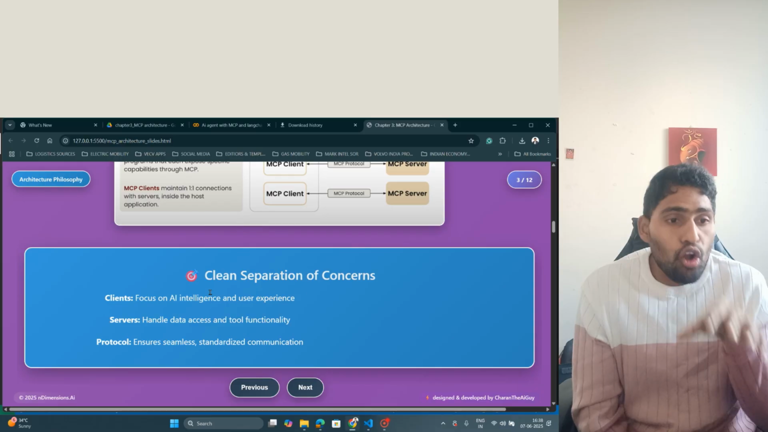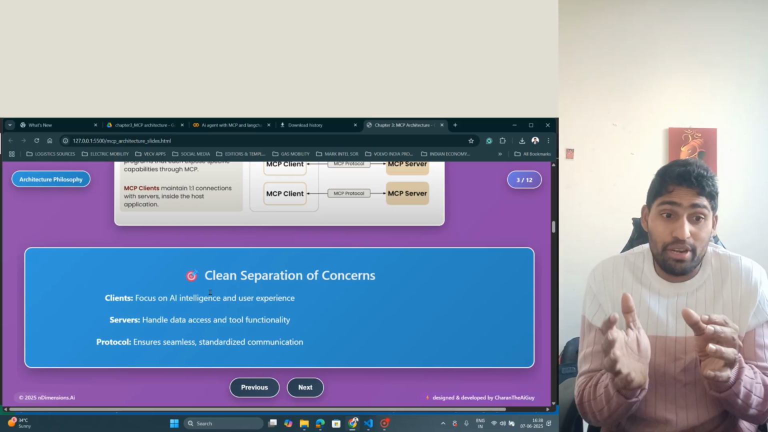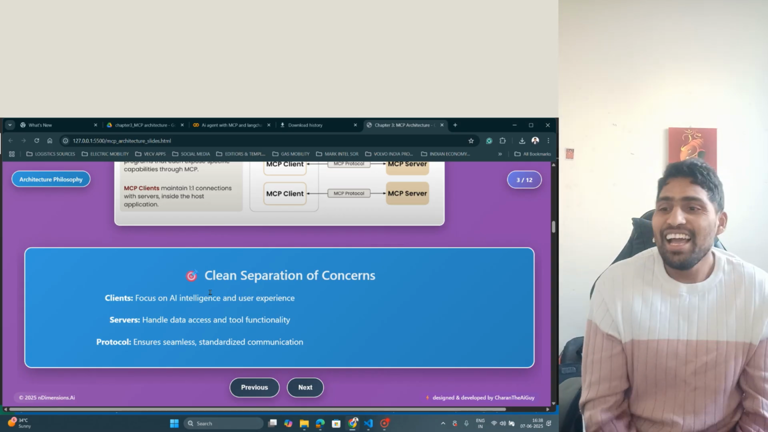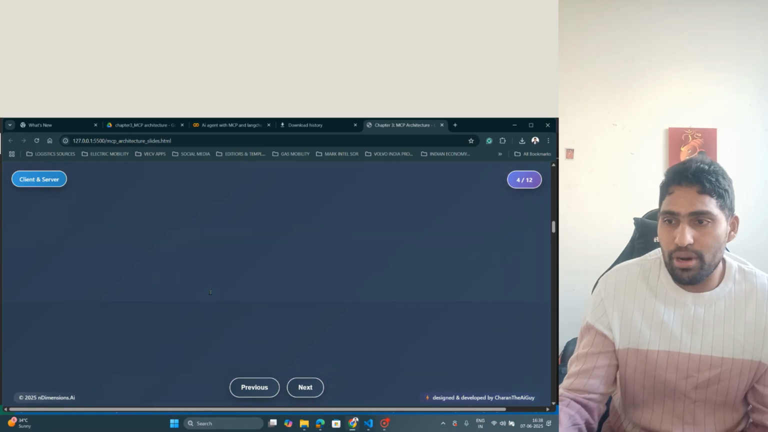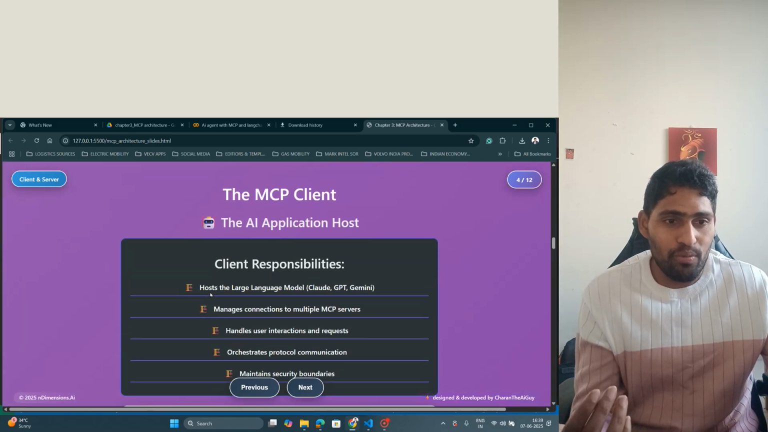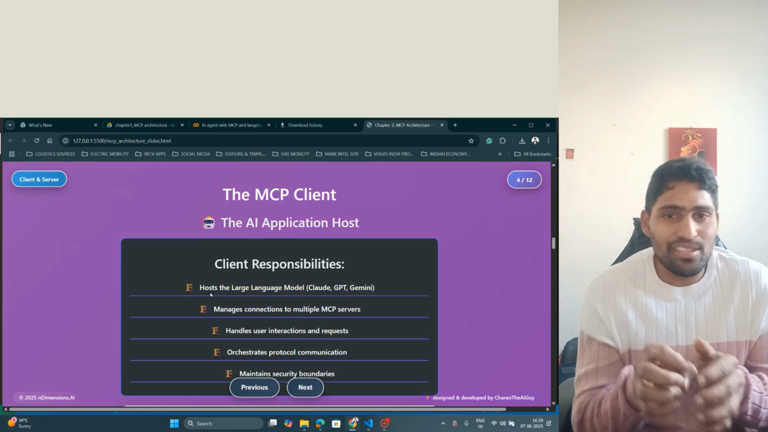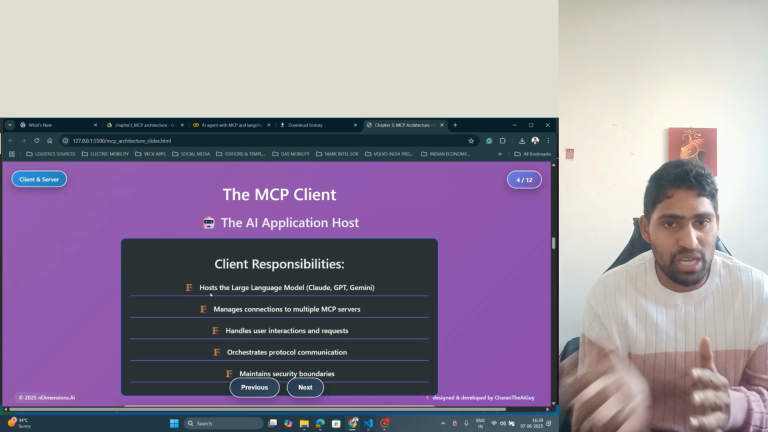So each component does what it does best, and the result is a superior experience for everyone. Let's hope so. You will have one with MCP. So that is about the client server architecture of MCP in detail. So now, what exactly does the MCP client do? Of course, we have discussed some in the previous slide, but let's deep dive in here.